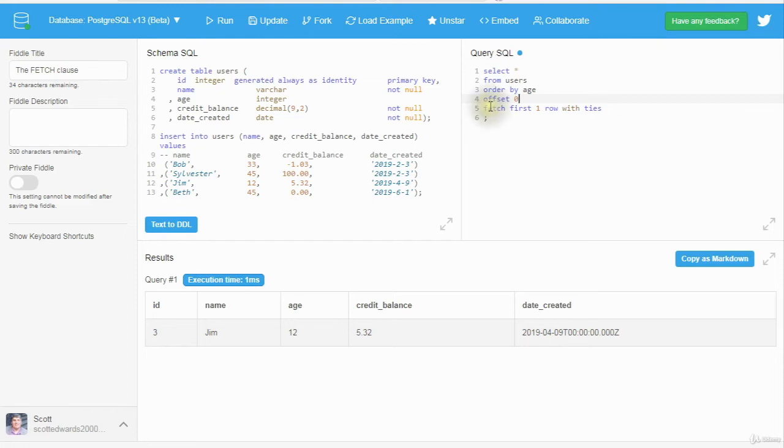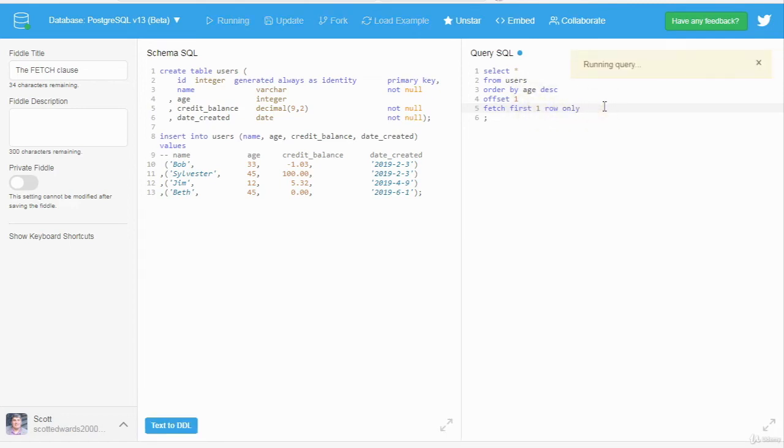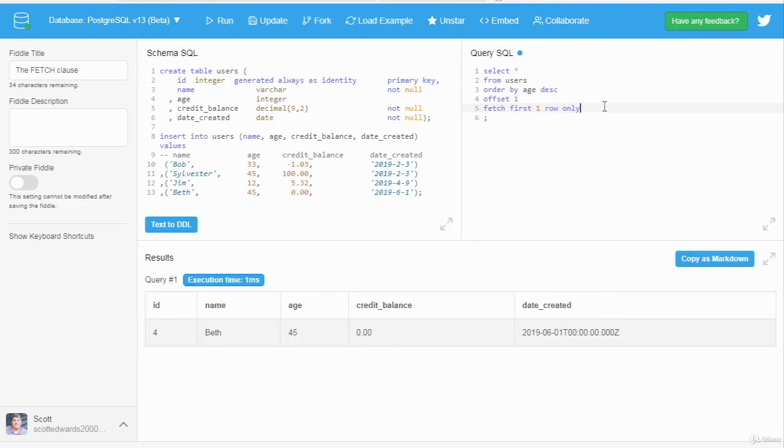So let's change this to order by age, descending. We're going to type offset 1, then we're going to fetch first 1 row with ties, okay? So in this example, the with ties does not make a difference, and that's because the offset has already run. So that's why the order of processing really matters. We have two users that have an age of 45, and since we're sorting descending, they would be at the top of the list, so we skipped one of those with the offset 1. But because we already skipped that one, and that's processed before the fetch, the with ties doesn't do anything. So we can change this to only and get the same result.